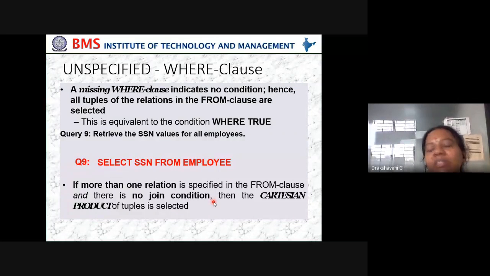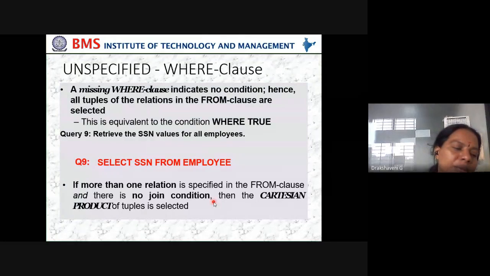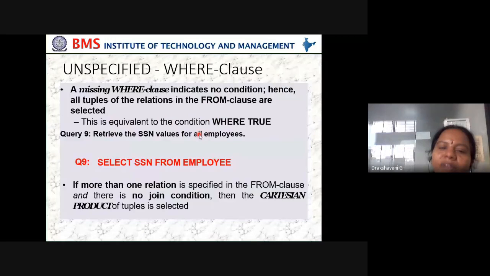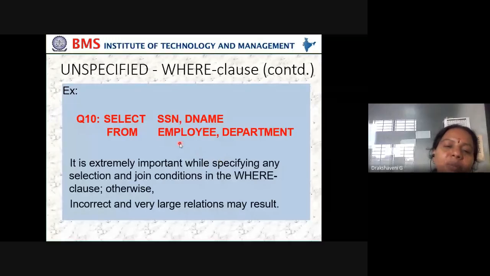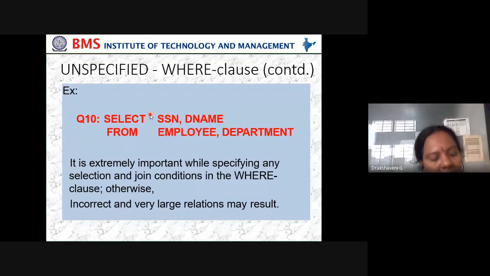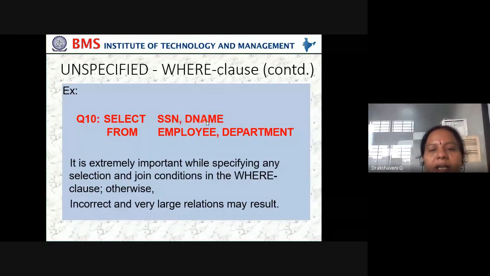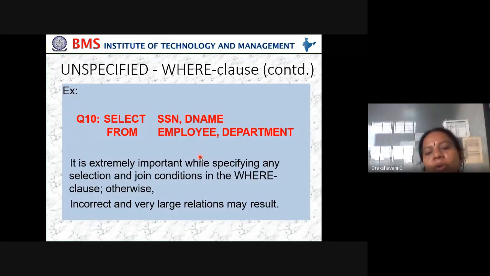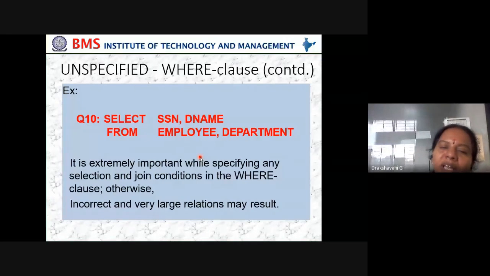Similarly, if I don't use a where clause, all values will be displayed. This was only for a single table, where we are just fetching a value from the table. If I want to fetch from two tables, then we can use the where condition, where the SSN and D name come from two tables, that is employee and department. It is extremely important to specify the selection and join condition in the where clause. Otherwise, very incorrect and very large results may be produced because we are not using a where clause.